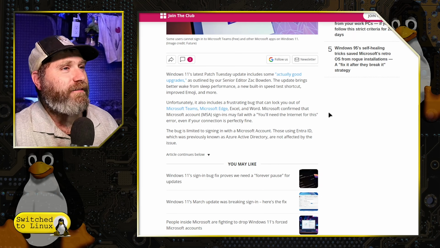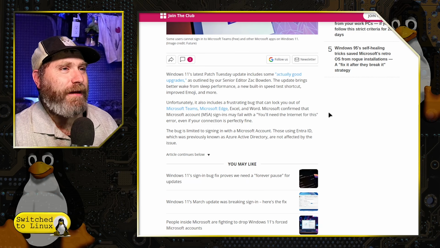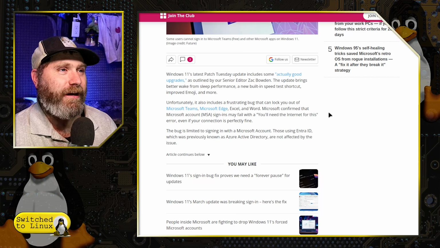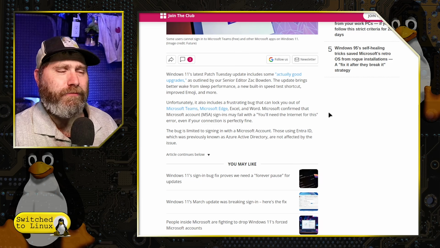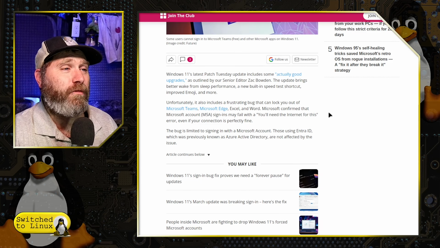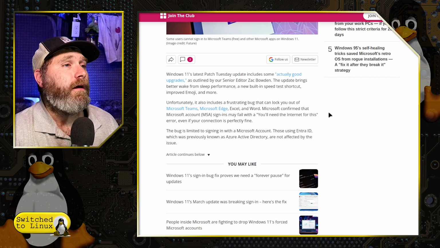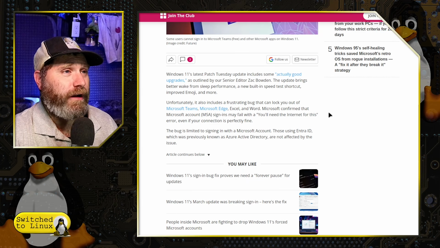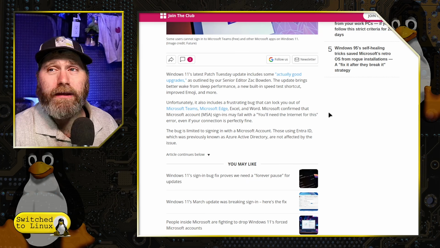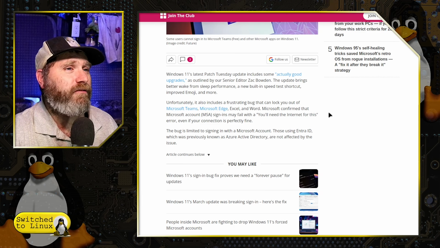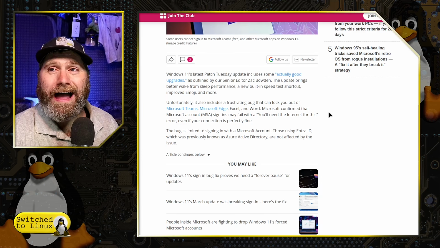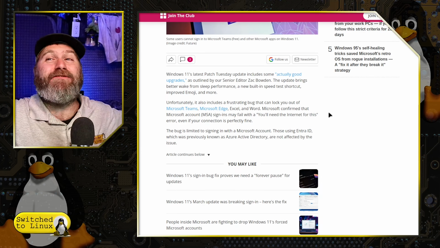It's fun. All right. So Windows 11's latest patch Tuesday included some good upgrades, they said. Better sleep performance, new built-in speed test shortcut, and improved emojicons, because I guess we're all children. Okay. Read Juvenile by Christopher Noxon was a book, and I'd encourage you to read it. Maybe that explains it. But anyway, unfortunately, it also includes a frustrating bug that can lock you out of Microsoft Teams, Microsoft Edge, Excel, and Word. Why? All of those things need your Microsoft account.